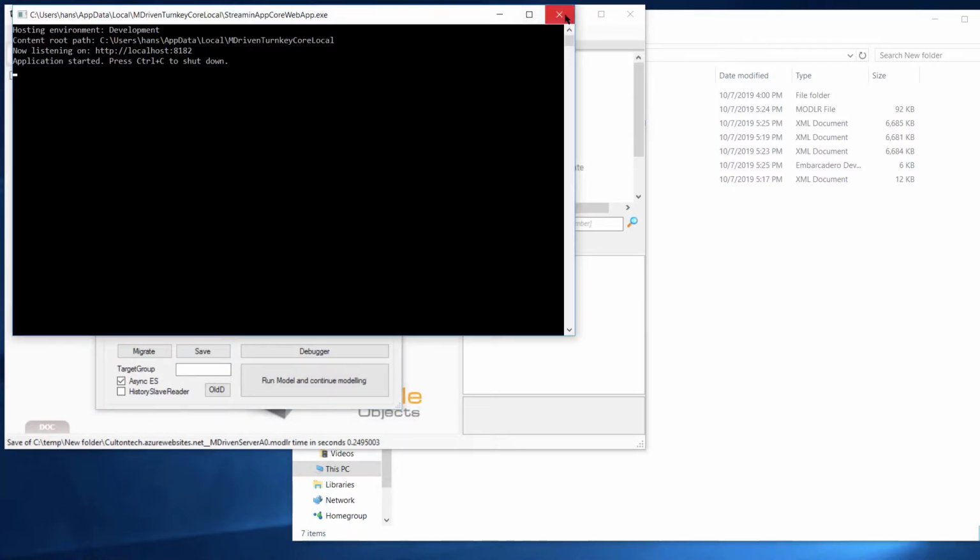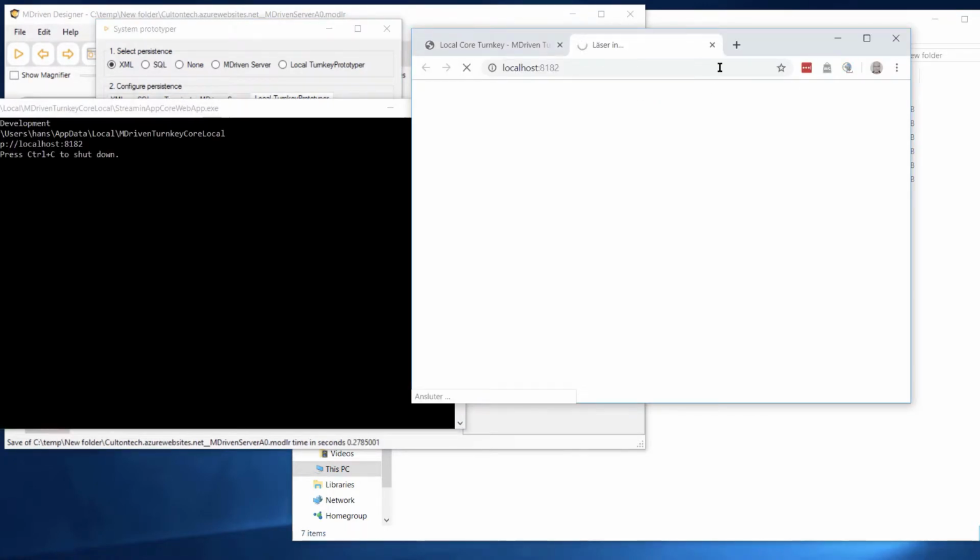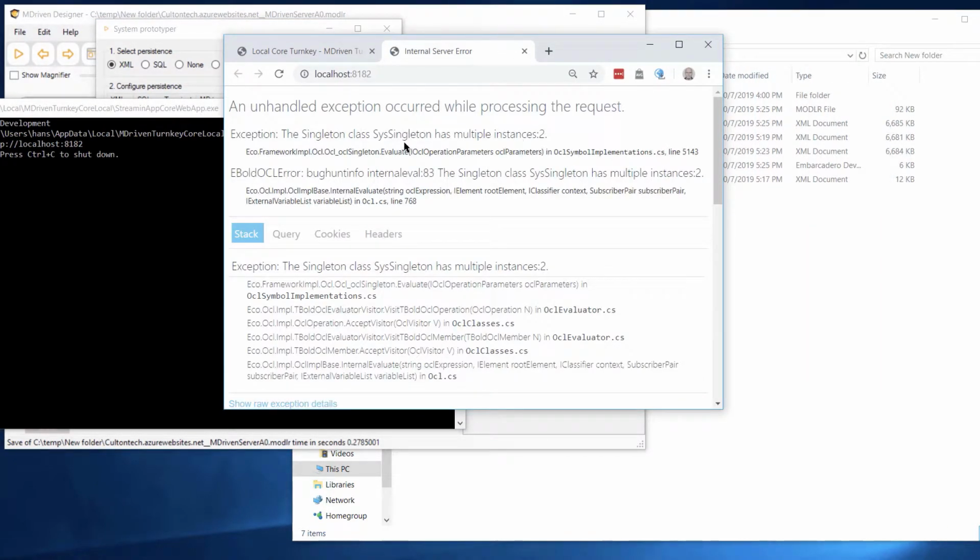If I now restart the local core, I get an error: the singleton has multiple instances. And this is sort of expected, because the singletons are created automatically whenever they are addressed. And now when we have dumped in data from another source, of course we get those singletons as well. Of course we could filter them away, but we're not sure which one you want to keep. So I guess we need to clean this up ourselves.